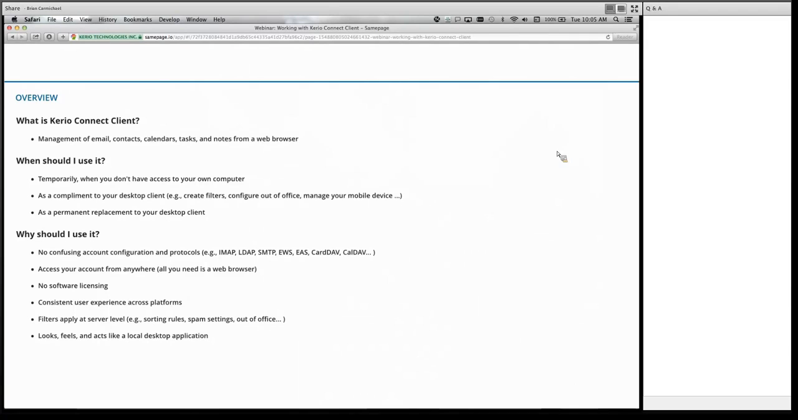And as I'll mention in the next few slides here, we've really made a lot of effort in the last few releases in particular to make sure that Kerio Connect Client has a lot of rich interaction with the desktop environment so that it looks and feels very much like a local desktop application.